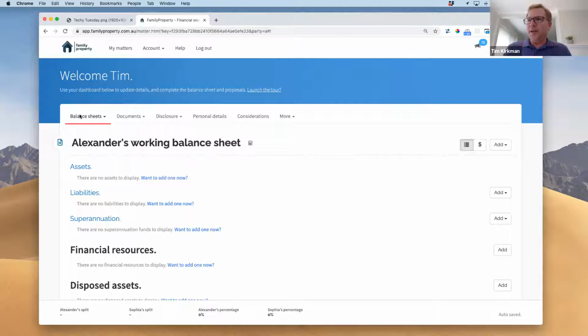But the first thing that I did want to step through really quickly today in our session is importing a balance sheet.